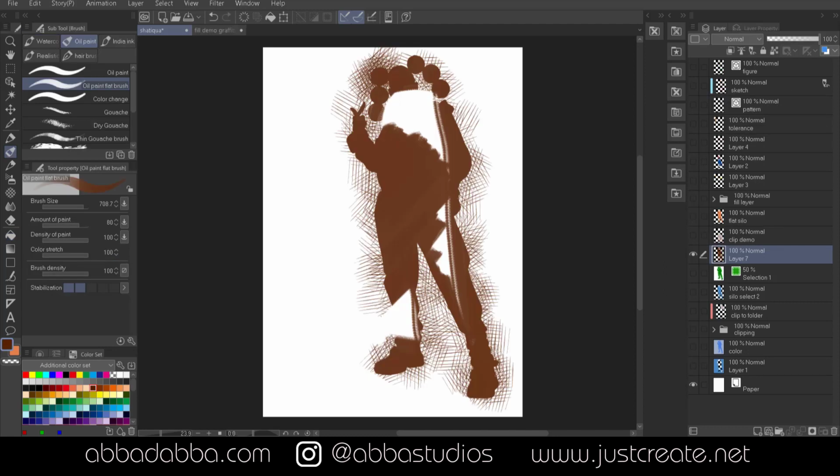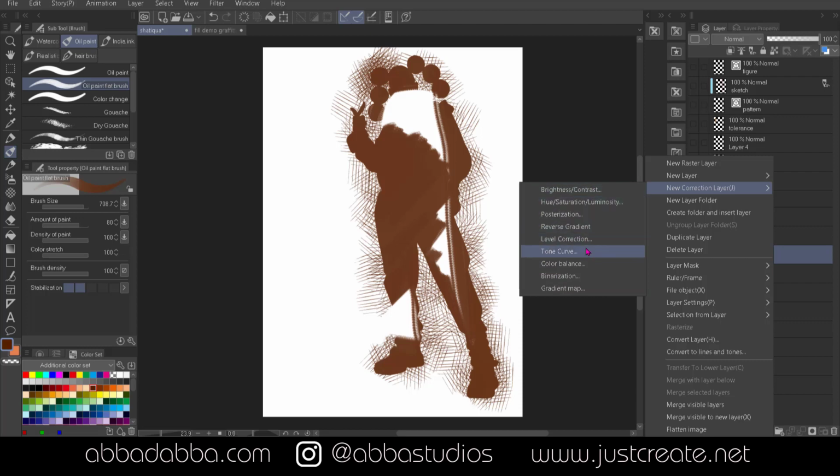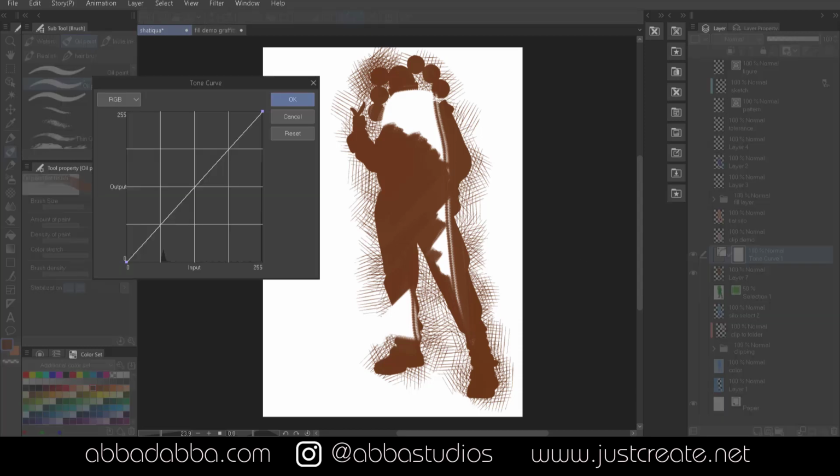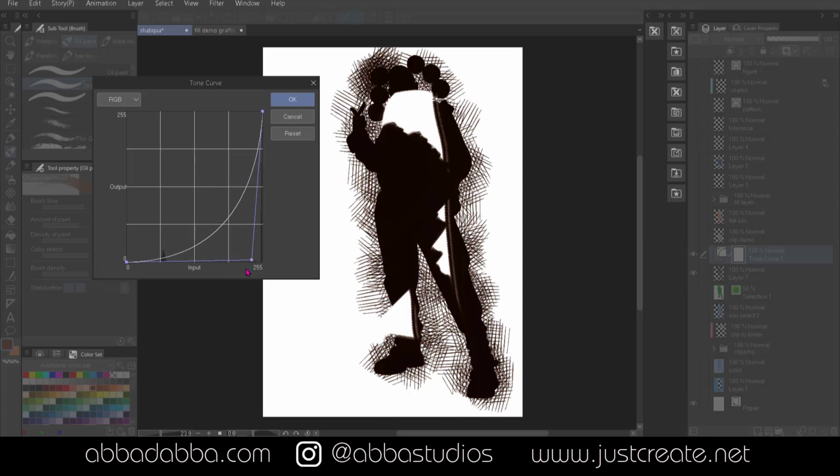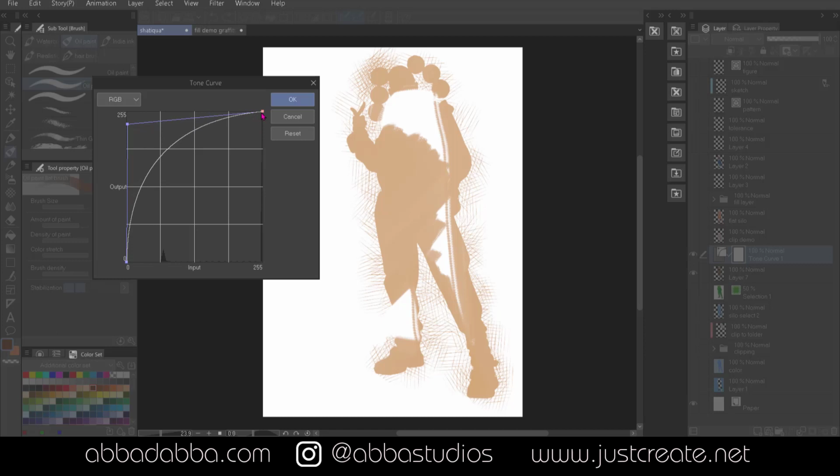Now, after you've filled a color, you can still make some changes with the correction layer. Right-click, Layer, New Correction Layer, Tone Curve. And you can use any adjustment layer to make a fill layer whatever you want. In this case, we're doing highlights and shadows. For highlights, move the tone curve upwards. And for shadows, move the tone curve downwards.